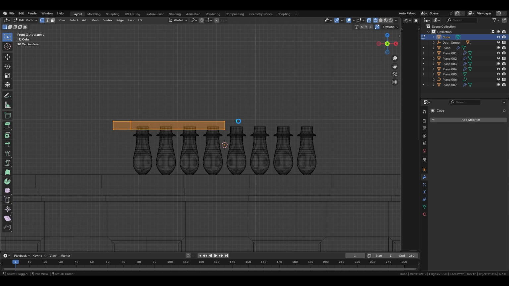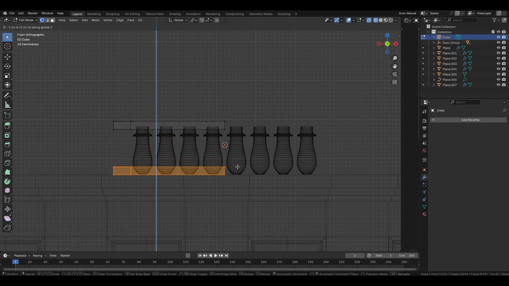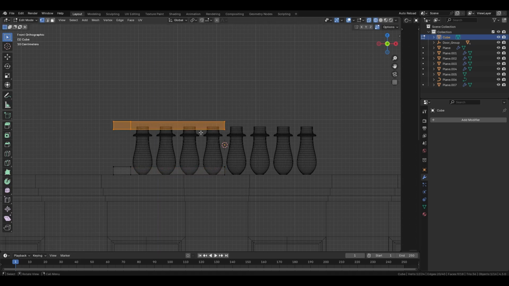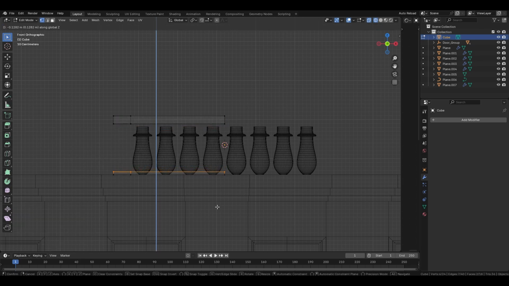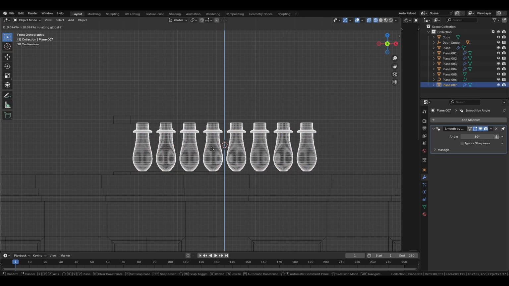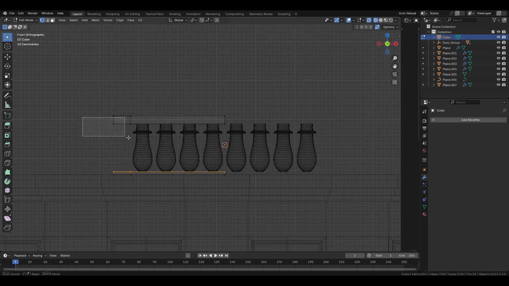Shift D to duplicate. Just bring it down and place it here. I'm going to select these and slightly move it above and select these. I'm going to bring it down slightly. After that, select this object. I'm going to move it up. Yeah, this will be good. Then select these faces here and then press Ctrl E, bridge edge loops.